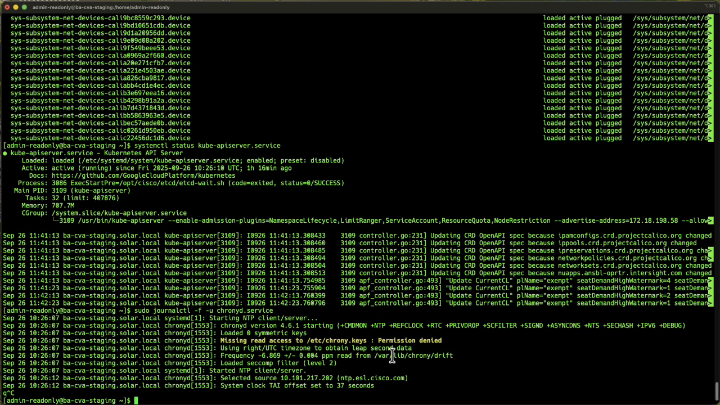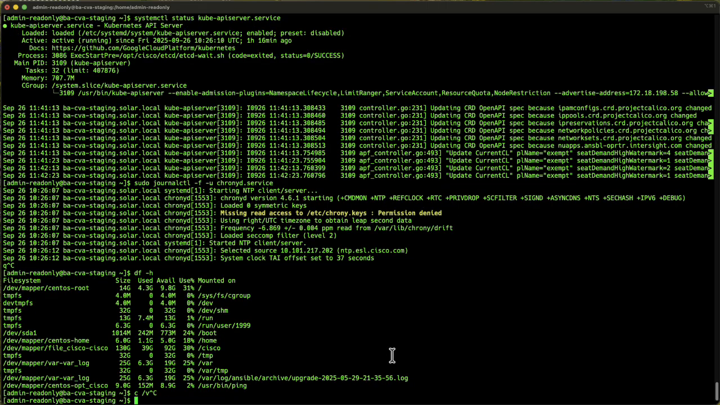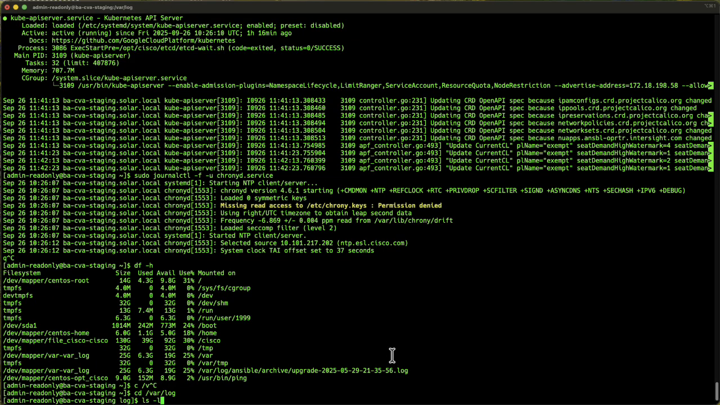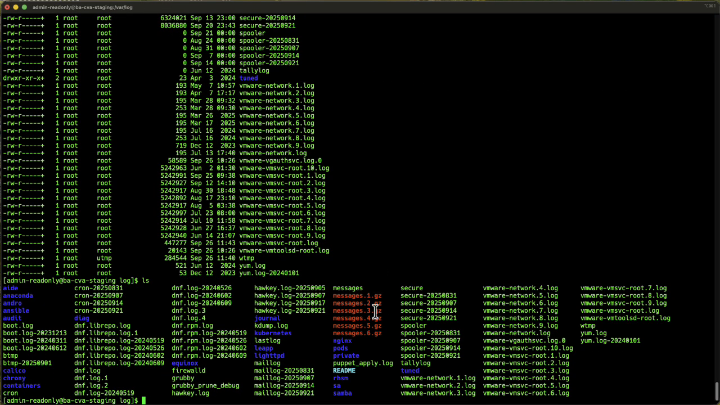So that's a little bit on the system side of things. Now let's go to the log files. By the way, you can also check your disk usage, of course. And now when we go to /var/log, you'll find lots of familiar Linux log files. I'm not going to mention all of them because a lot of them are normal Linux log files, but I'm going to call out a couple of log files that might be of interest.